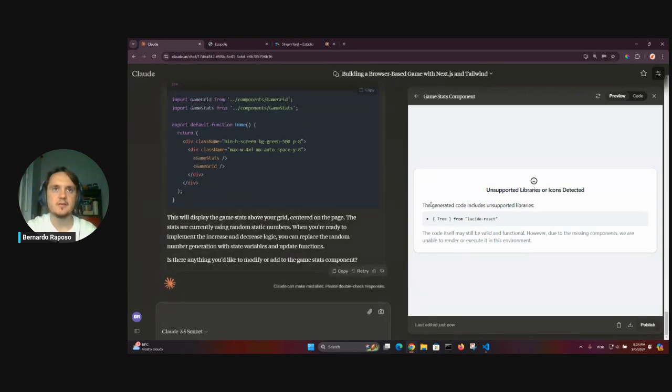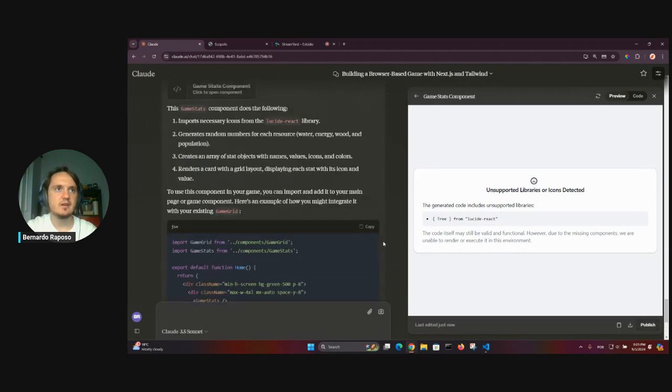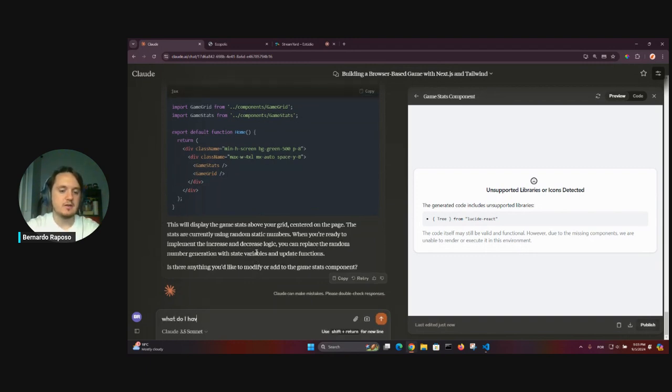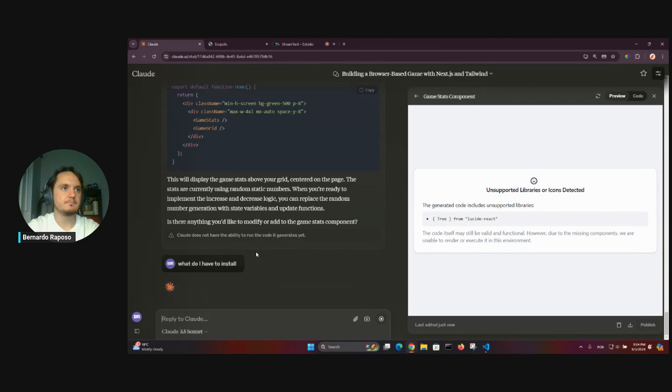So I have to install something to support the libraries. Okay, that's right. To generate code, it includes Trees from Lucide React. Is it giving me the right one? Hopefully it is. I don't know. Let me ask, what do I have to install?